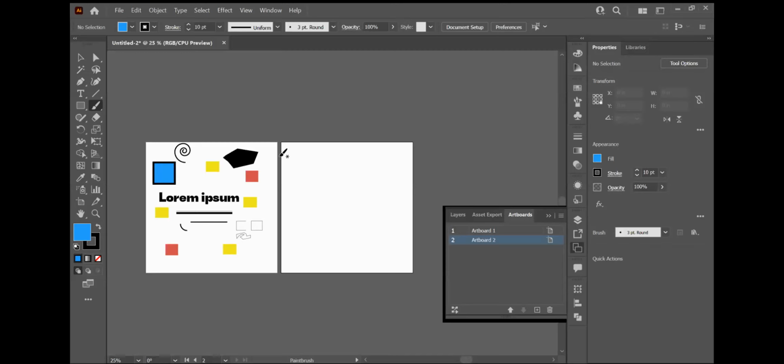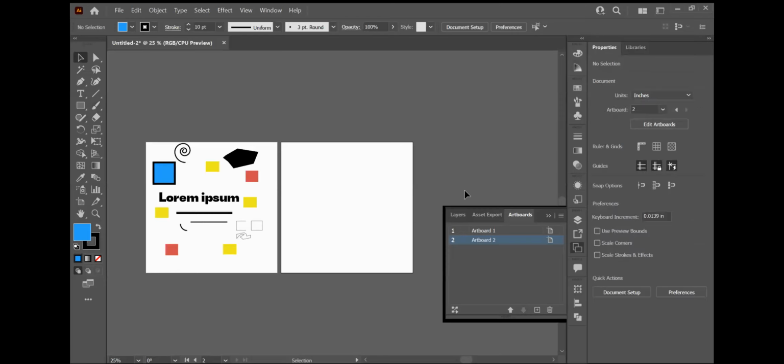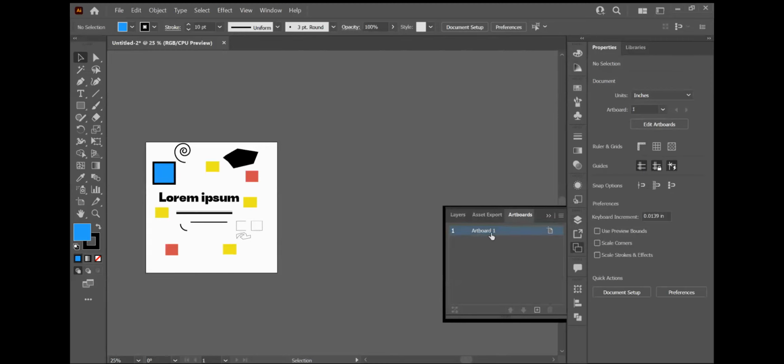Sorry, I didn't see how you created a new artboard. Okay, sorry. So come to the right panel. You have layers, you have asset export, then you have artboards, right? When you click on artboards, the first artboard is the one we have worked on. Let me delete this one. This is what we have, just one artboard.